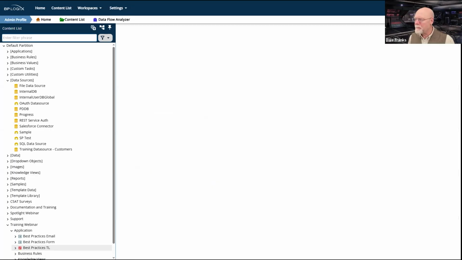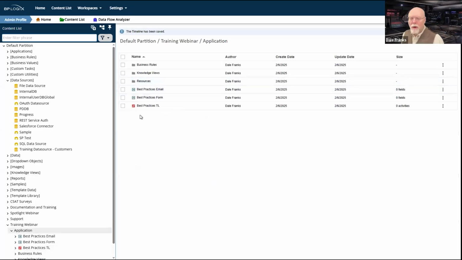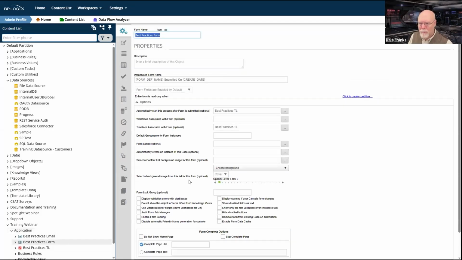On the form itself, there are a couple of best practices you need to keep in mind when you create the form. You need to start at the Properties tab. There's 3 very important things that you need to keep in mind on this tab.